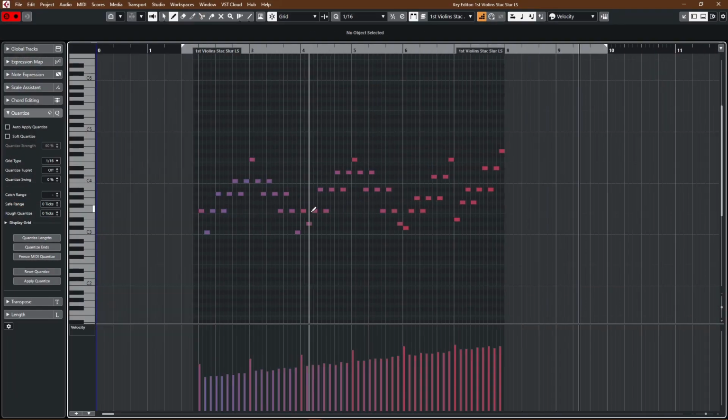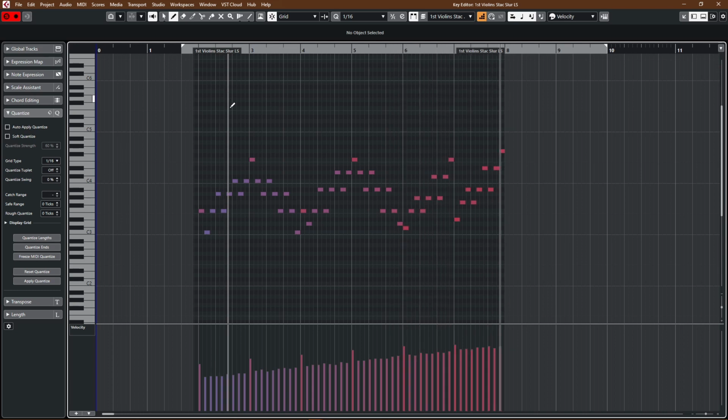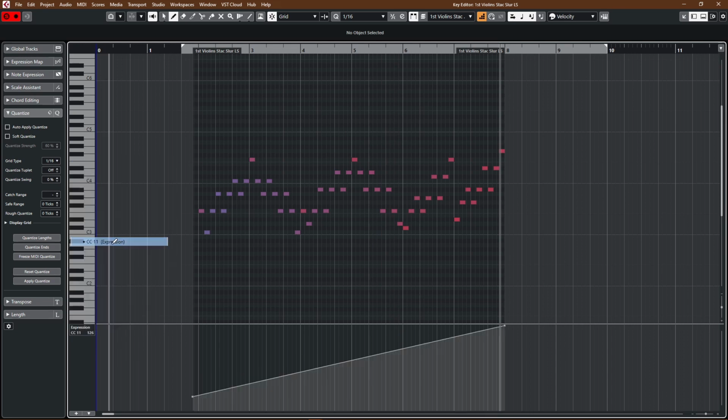In the key editor, I have created an arpeggio basically. And so on. I've also used the velocity to create a little bit of an accent in the first beat of each bar. And then in the expression, I have a little bit of a curve. So it starts soft and ends up louder.